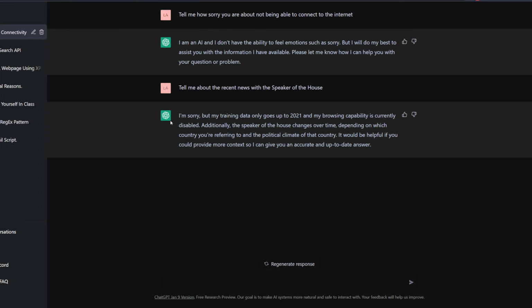Are you tired of seeing stuff like this from ChatGPT? Because me too. It doesn't access the internet. It's a great language model, but it doesn't access the internet. So that makes it so it's not quite as good at some tasks as it could be.